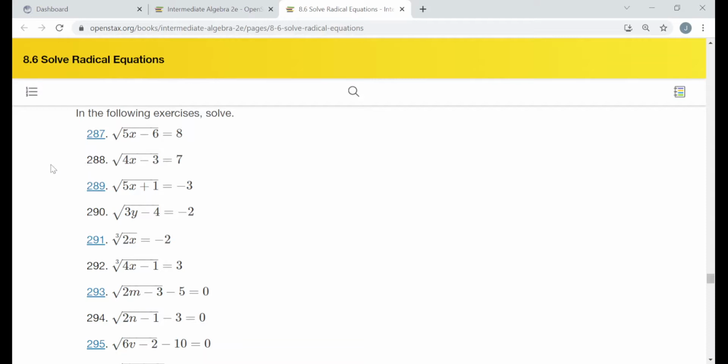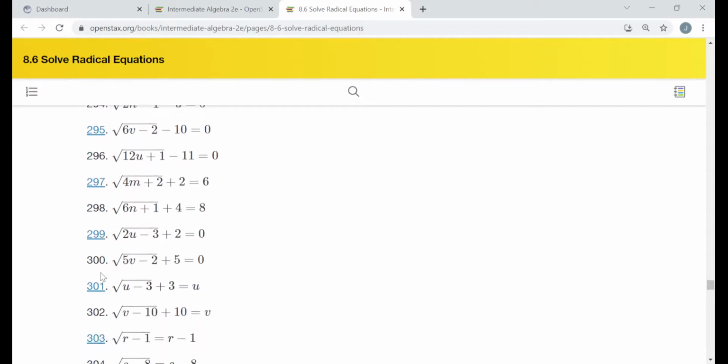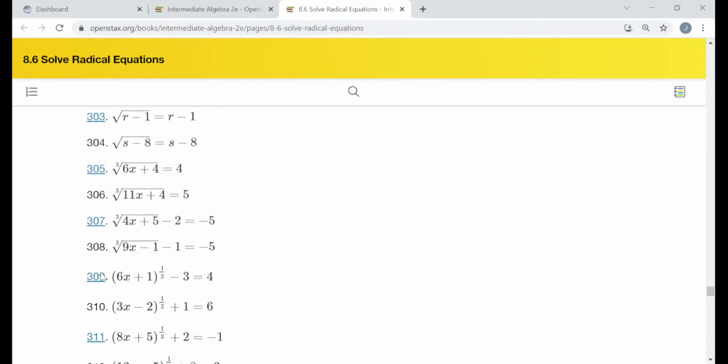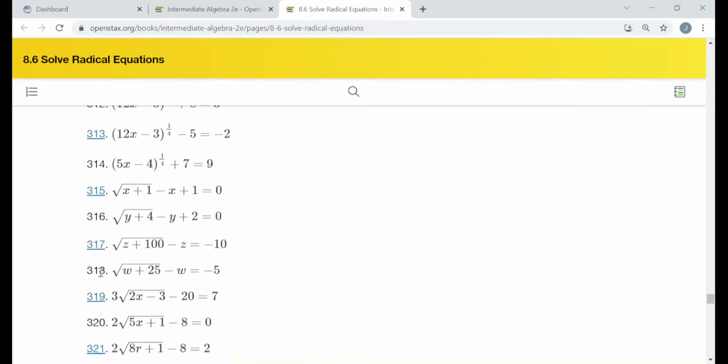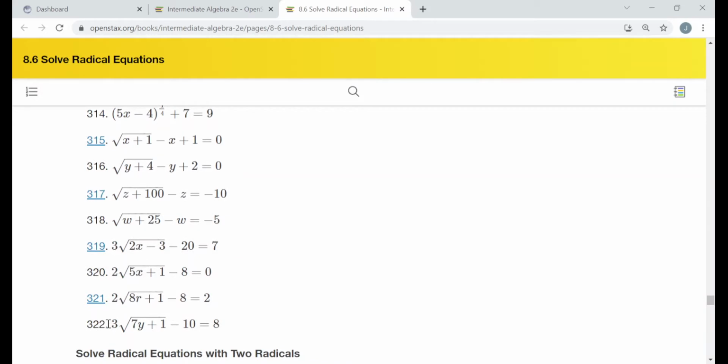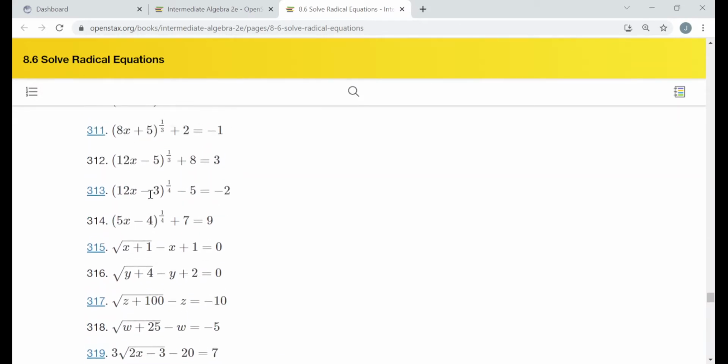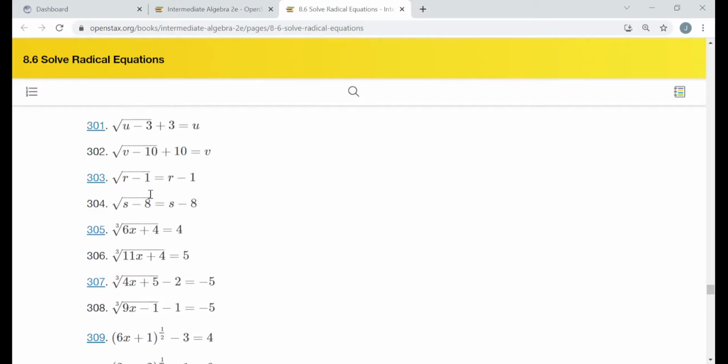Alright, so example 1 will be number 288, example 2 will be number 290, example 3 will be number 292, and so on, all the way down until we get to number 322. I'm going to do all the even numbered problems up to 322.